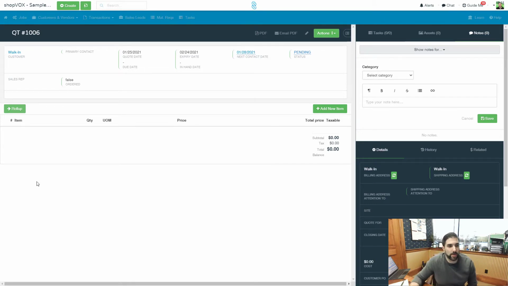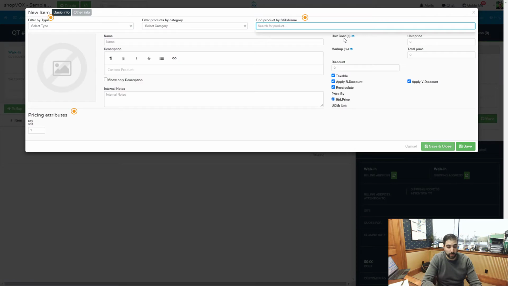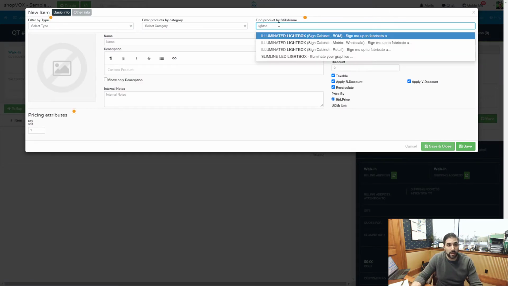All right, so again, we're here on our quote page, and we're going to add a new item, and the item we're just going to type in here is Lightbox. Now, we have two that I'm going to do here, Lightbox BOM, short for Bill of Materials, and a sign cabinet retail illuminated light box option here. Both of these will be made available at the conclusion of this video in the ShopVOX community for you to utilize, for you to copy, and make your own. All right, so we'll start with the Bill of Materials one.